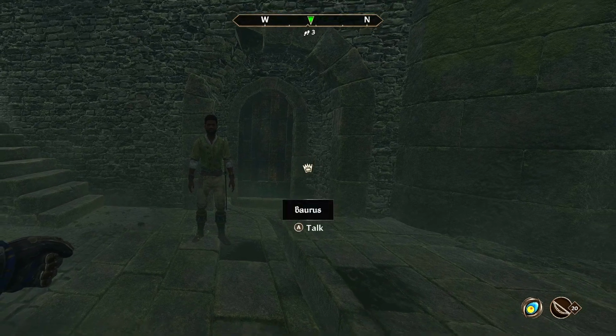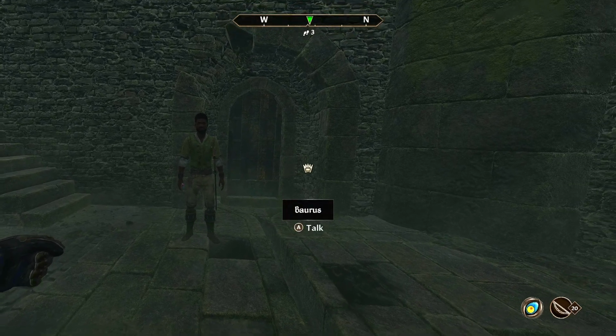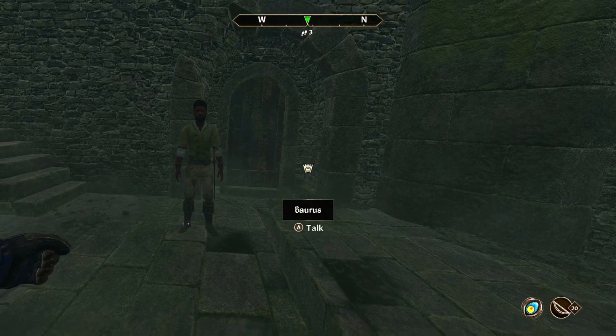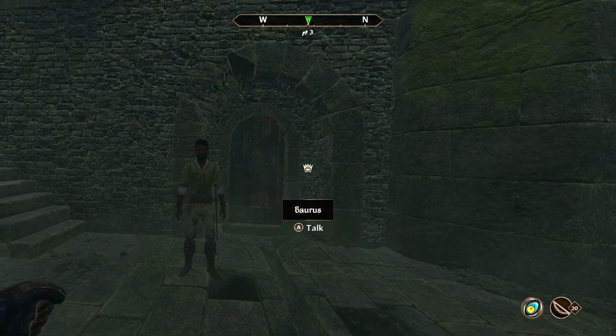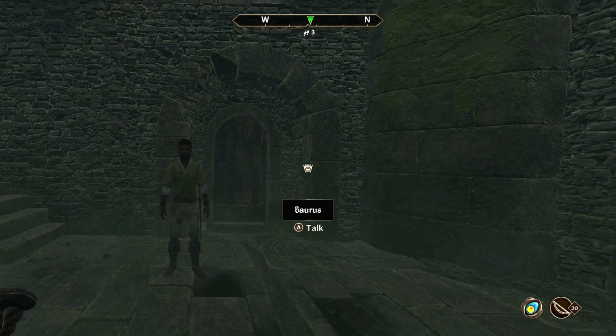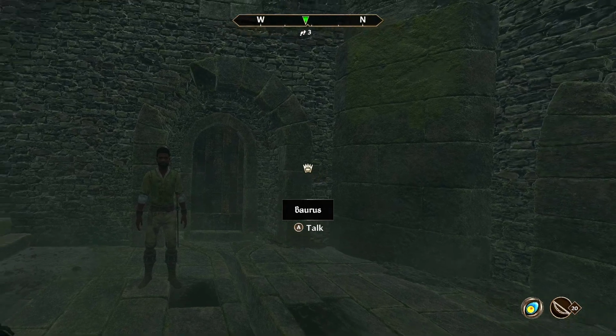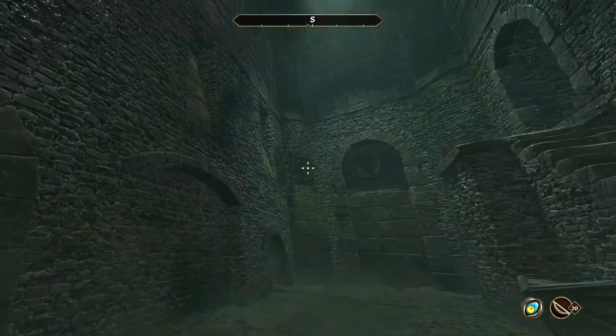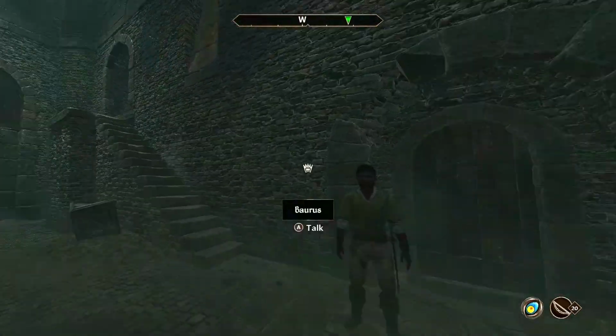Now, a lot of people have been playing the brand new release of Oblivion Remastered. It's fantastic. It's a great remaster of the original game. But of course, people like me want to play it in VR. And that is what we're doing here. As you can see, I'm playing the game in VR here.